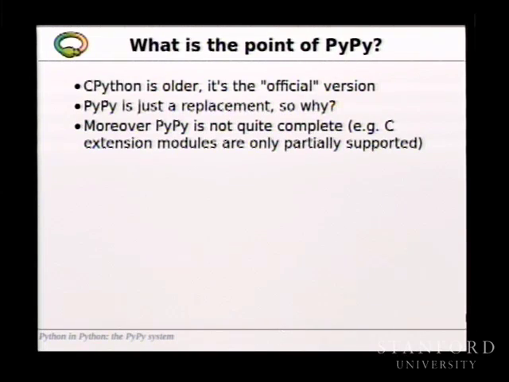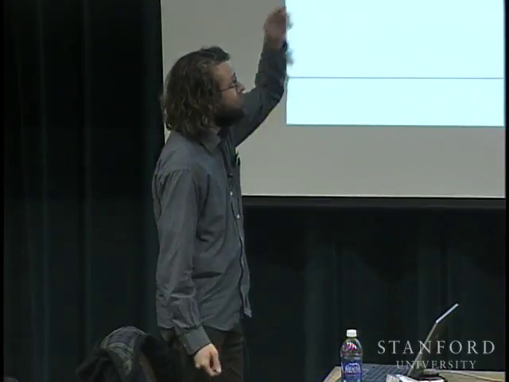Okay, maybe a quick view. What is the point of PyPy then? First question. Because CPython is an older existing official version that works very well. And PyPy is just a replacement, so why? And then of course, as usual, when you come with this kind of project, PyPy is not even a complete replacement, because there are some features like C extension modules that are only partially supported in PyPy.